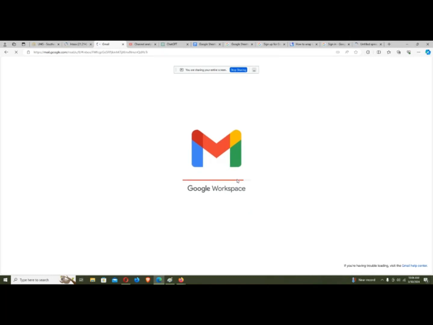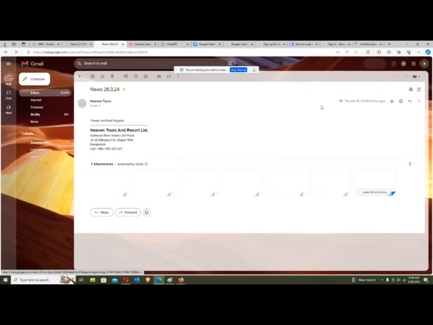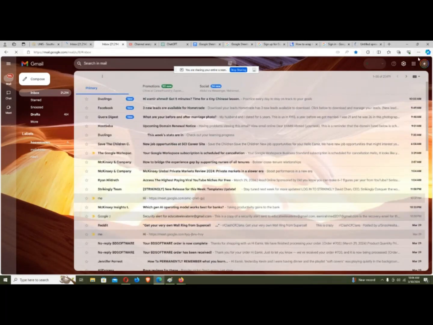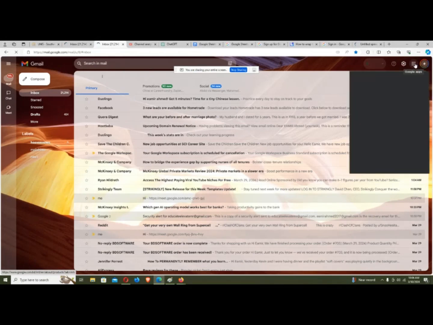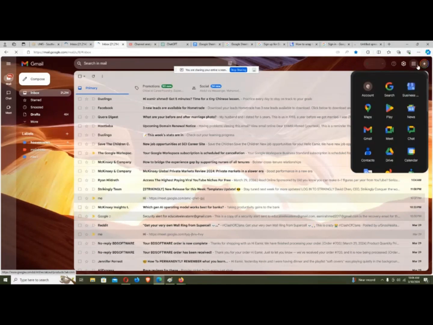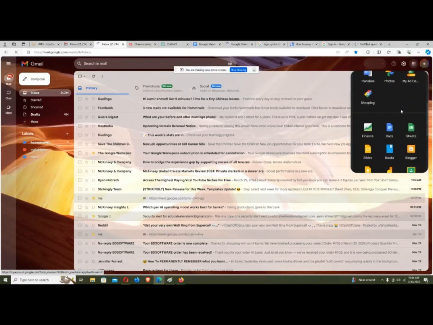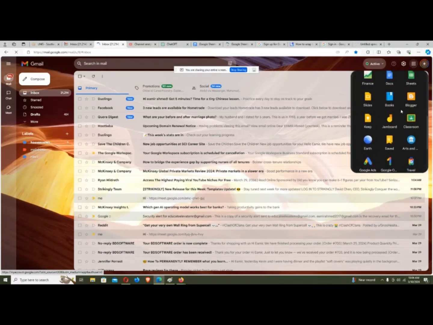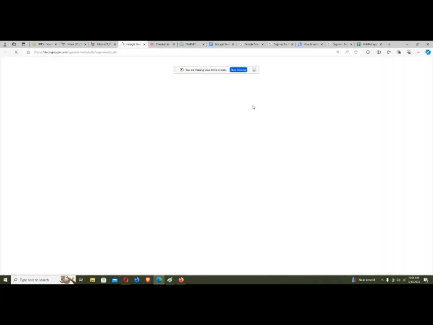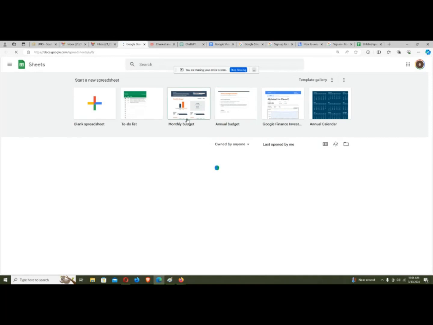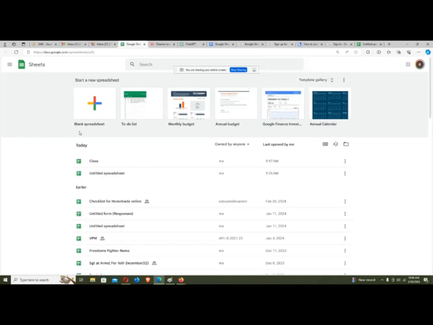Also you can go from Gmail as well. In my Gmail account, if you go to the right corner, there are 9 small dots. Click here and it will say Google Apps. From there, if you just browse down, you can find Sheets. Click here. Also this way we can get into Google Sheets. So from there we can open a blank spreadsheet.